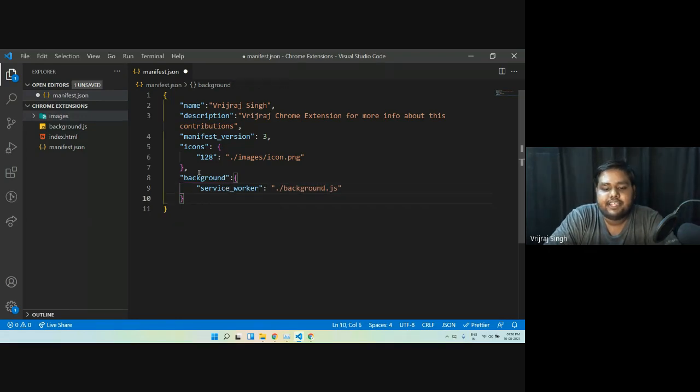Okay, and the next part is where we will define the actions. Whenever you click on the Chrome extension, you need to perform the actions, like activating the HTML page. So here we have a property action, where you can define a JavaScript object, and here you can define the default pop-up.